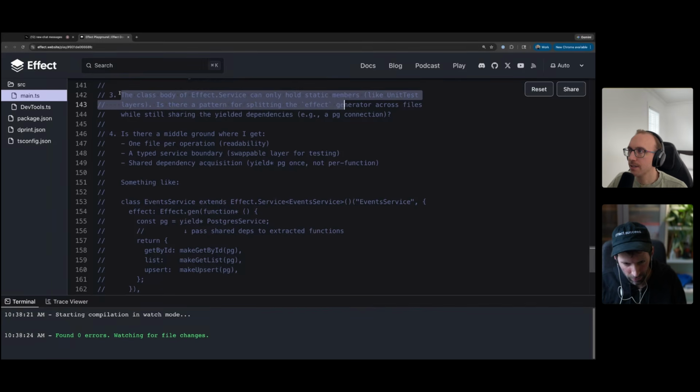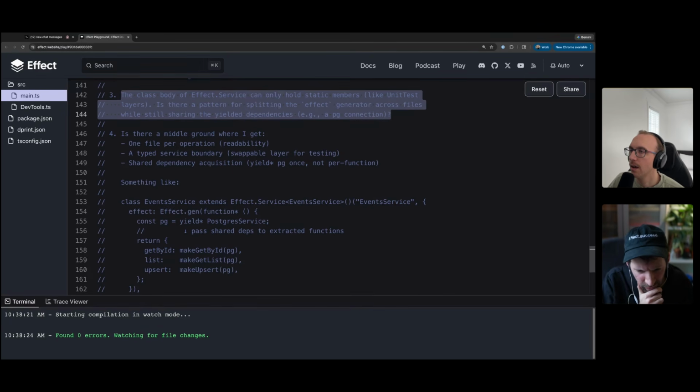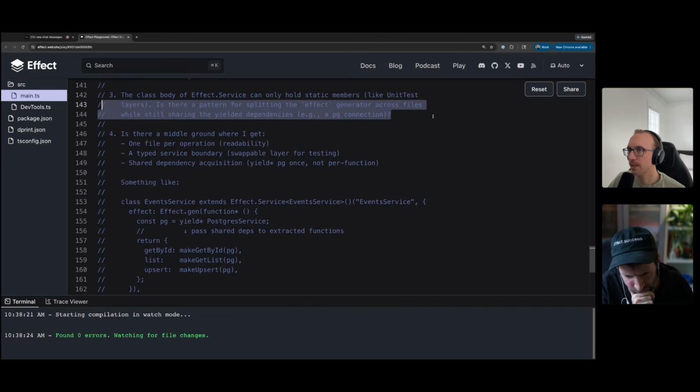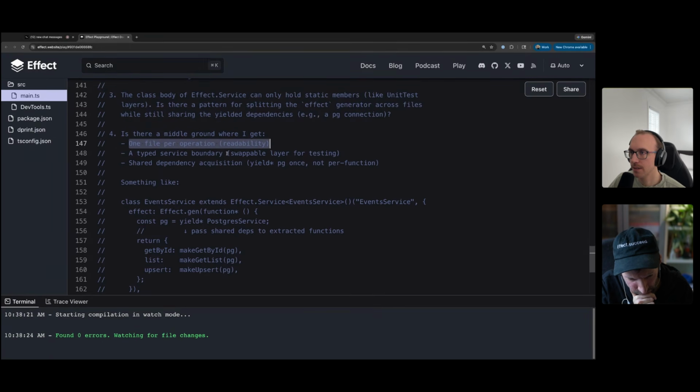The class body of Effect.Service can only hold static members. Is there a pattern for splitting the effect generator across files while still showing the yielded services' dependencies? The only way you can do this, if I'm understanding correctly, is to pass it as a parameter. If I'm understanding this correctly, the class body can only yield static members like unit test layers. I don't know if I understand this 100%. Is there a middle ground, with one file per operation, a type service boundary, and shared dependency acquisition?